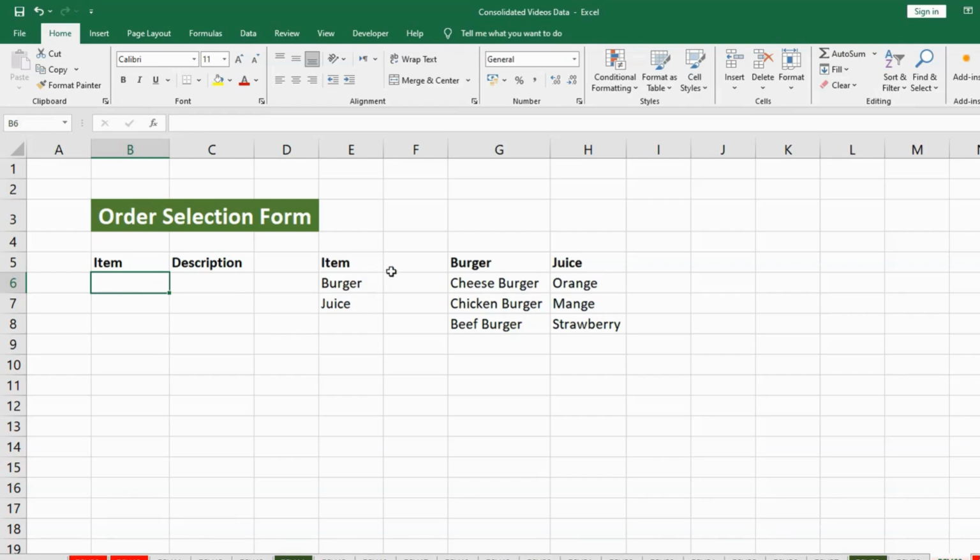So for example, I have item. If anyone selects burger here, the second drop-down list should show all the types of burger. If anyone selects juice here, the second drop-down list should show all the types of juice. How can I do this?